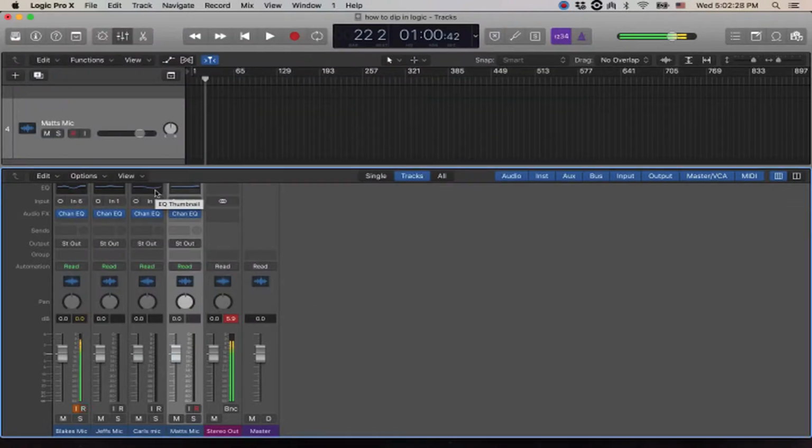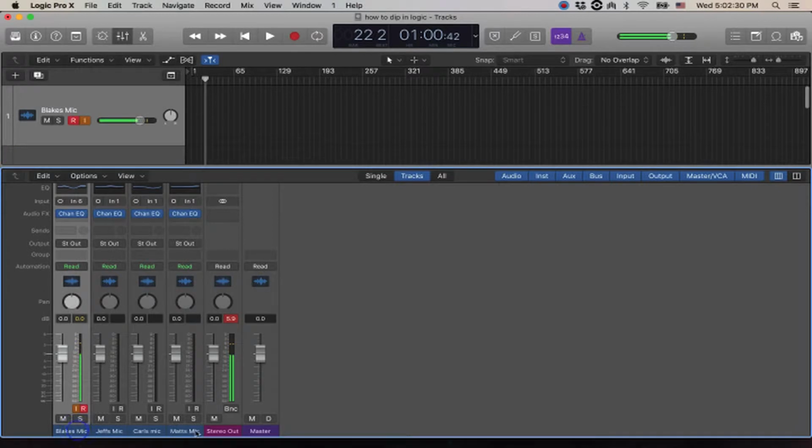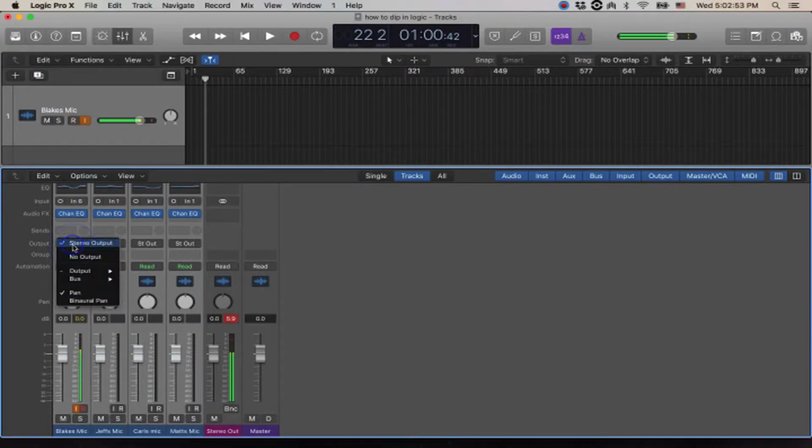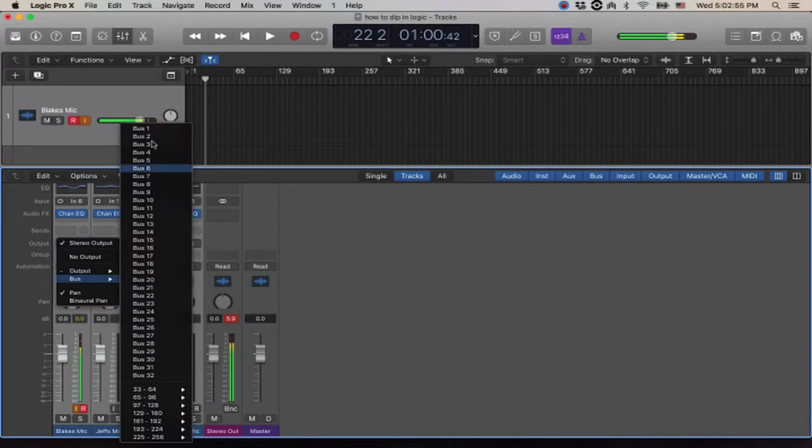Next, we want to route all the mics to what we call a bus or an aux. To do that, select the mics you want to go to the bus. In this case, that will be all of them. Hold down Command on a Mac and tap the tracks. Go to the output and select Bus, and then select Bus 1.